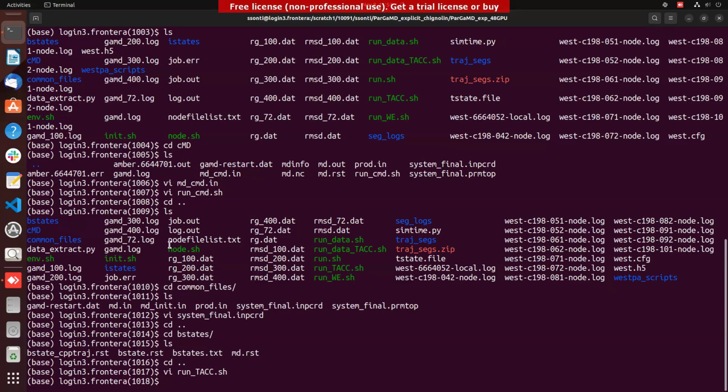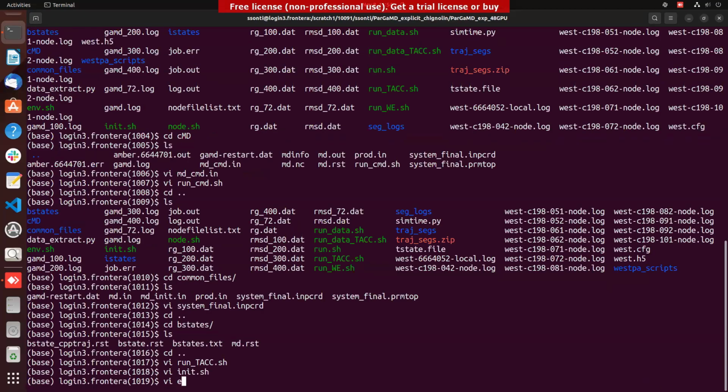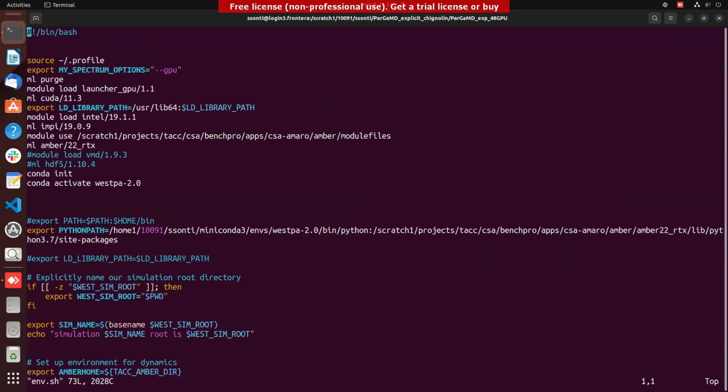So then there are three important files here. One is the node.sh, the env.sh, and the init.sh. So we'll just go through those files. In init.sh, it basically just creates the files for you. If you have t-state args, I think for the cGaMD simulation, you can just cancel this out. You don't need it. You can just comment it out. That's the only change. And then env.sh for ParGaMD.